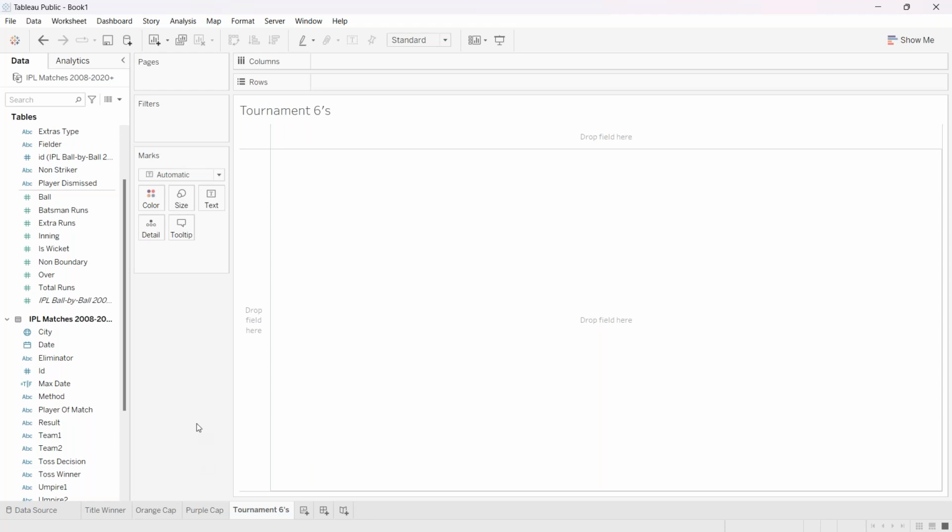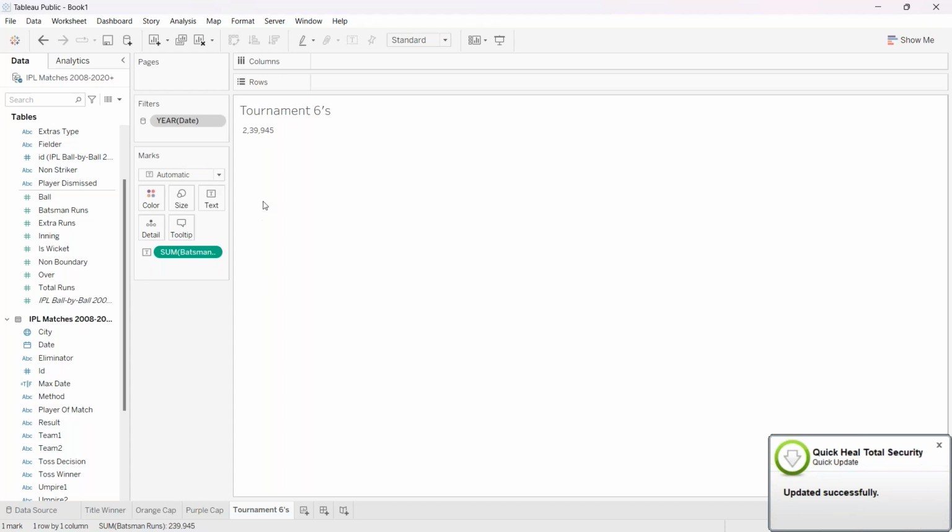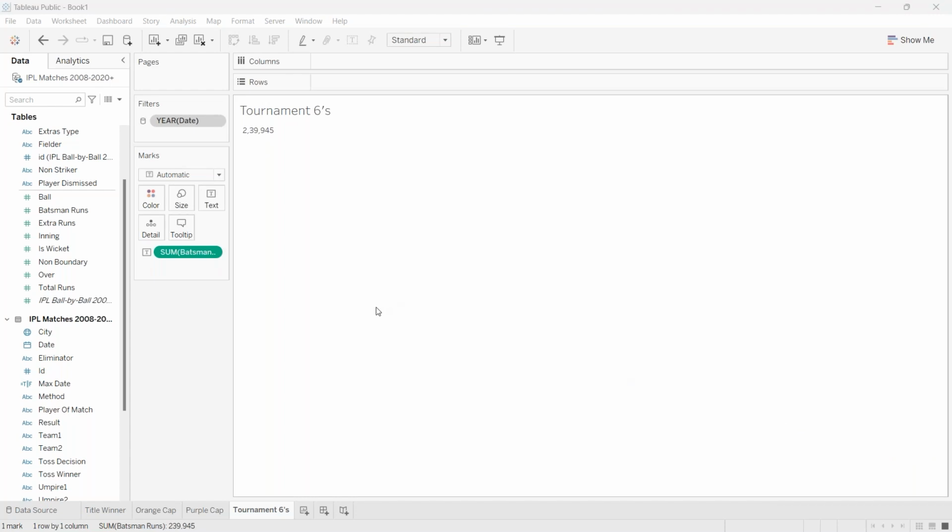We need the batsman runs. If you see the batsman run, you can simply use this and put it into the text. Now here you can see the batsman run. But if you understood the problem, here we have to find out the tournament sixes. How many sixes were there in the tournament?